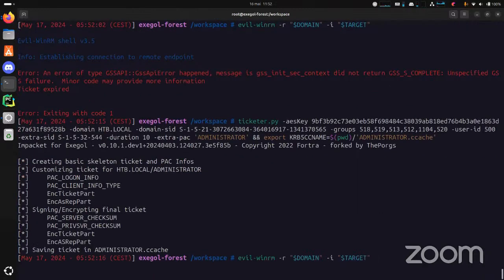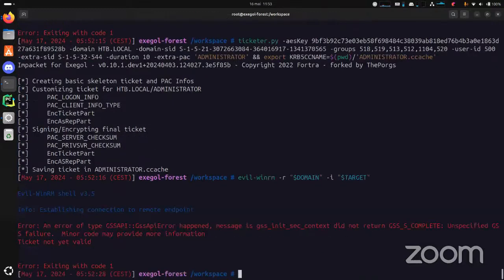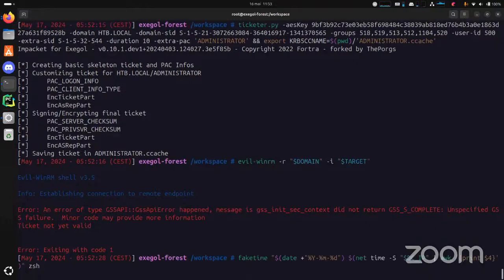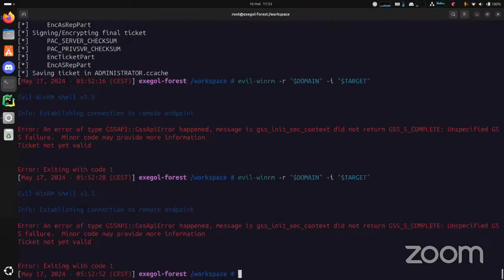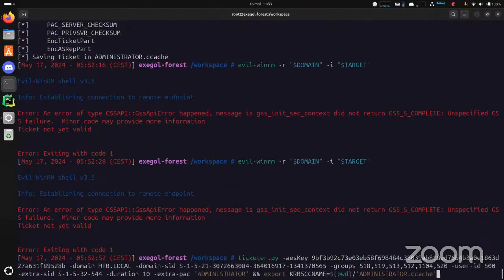Let's go again, because ticketer was forged with the time of the previous container. So I create a new ticket with the lifetime of the new date, and now I can restart and I'm in advance. Okay. Demo effect as always. Yeah, I think the date is not correct.